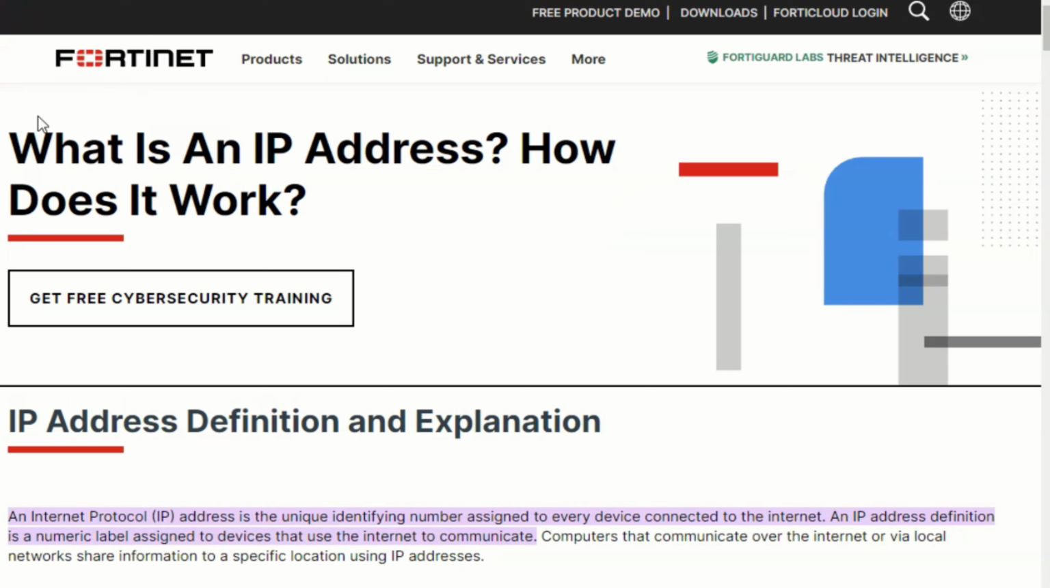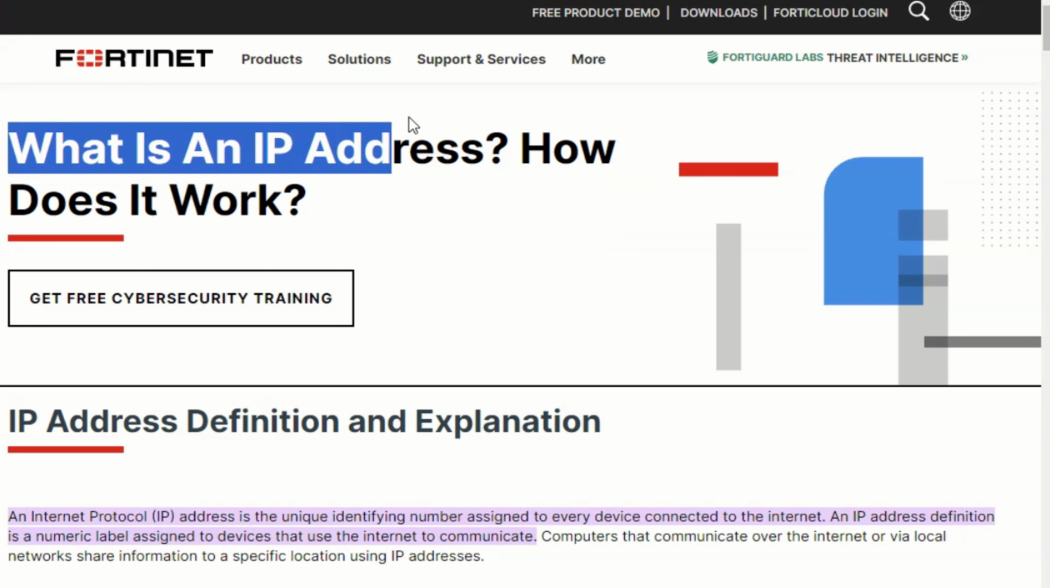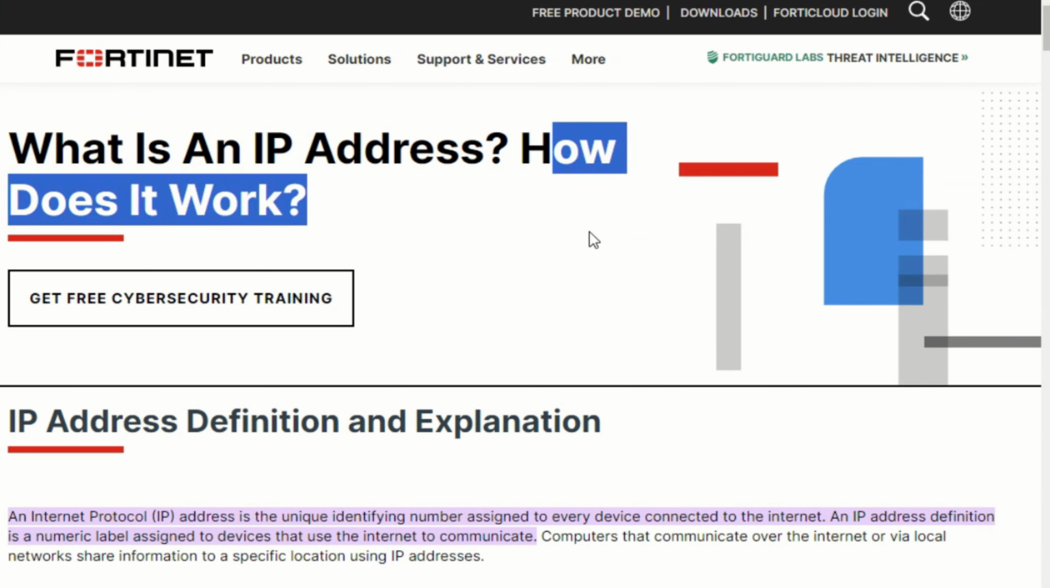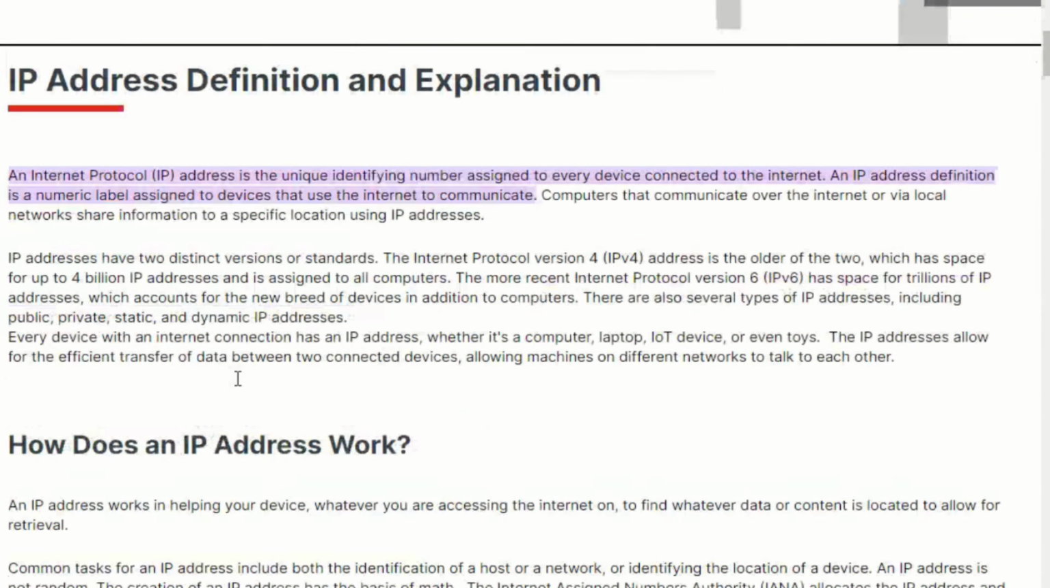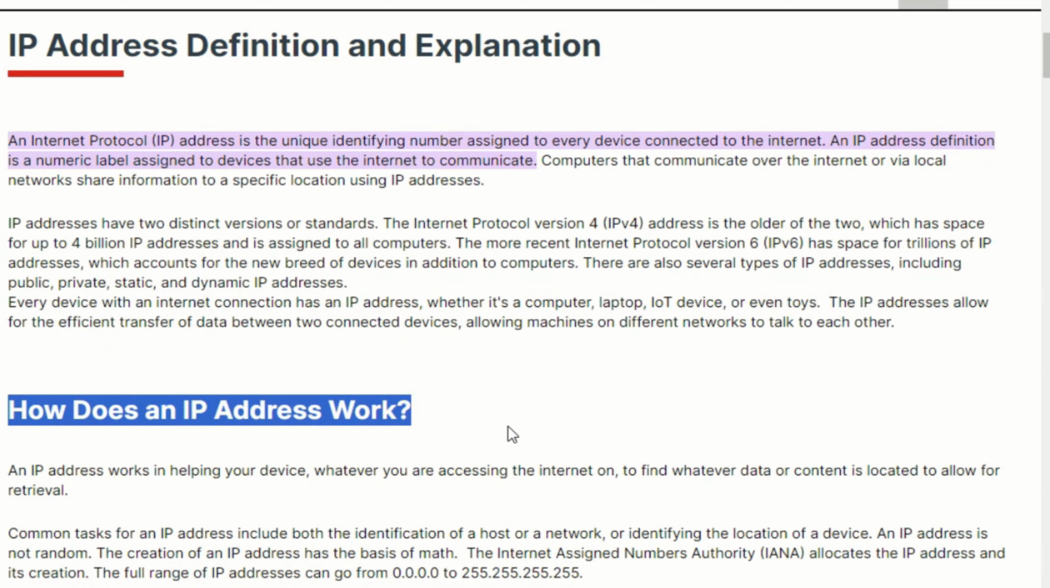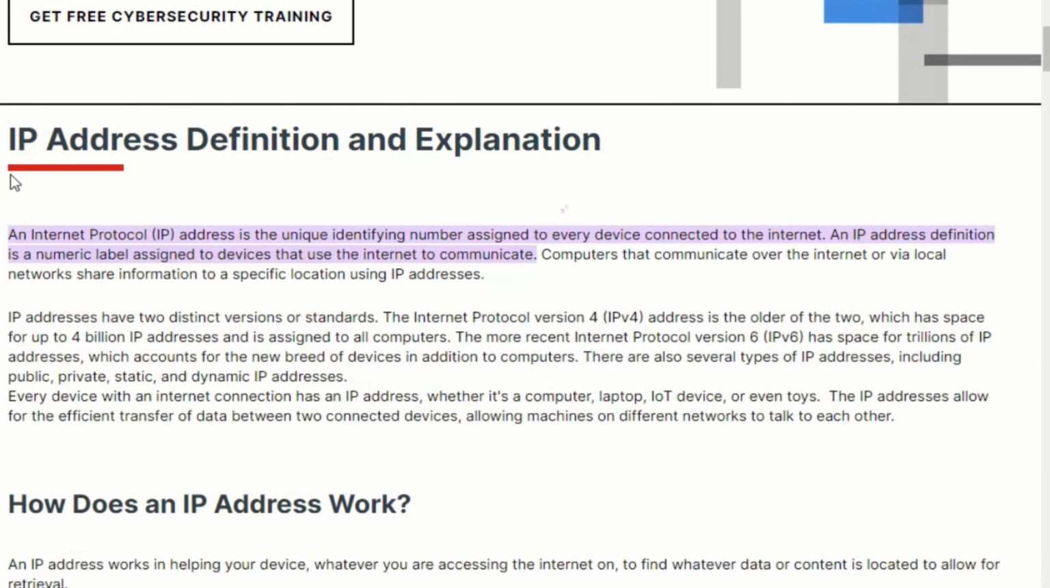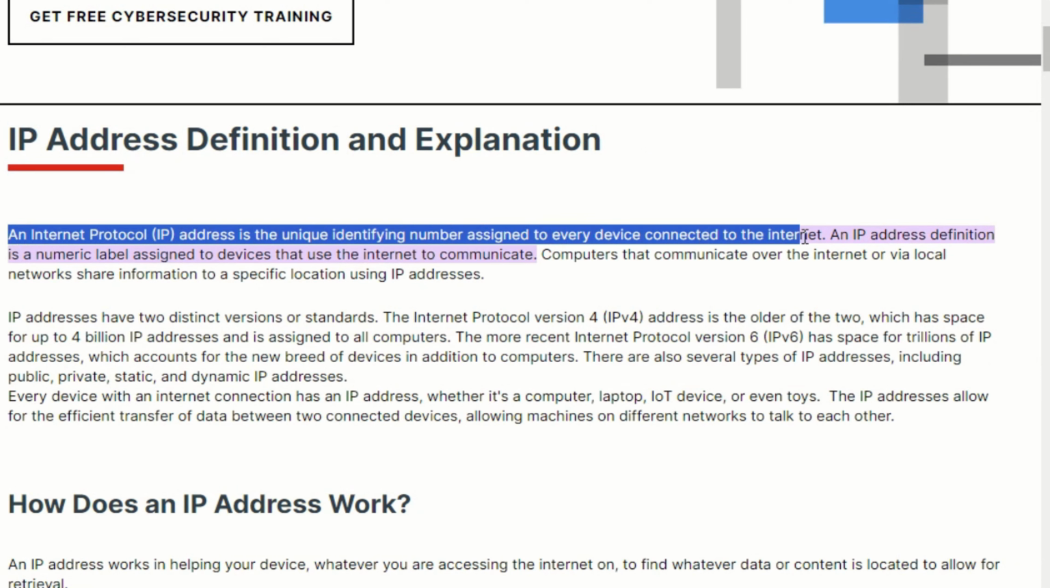In this video, I will show you the definition of IP and explain how IP works for a PC or a device. An Internet Protocol (IP) address is a unique identifying number assigned to every device connected to the Internet. The IP address is provided by the global service, and there is another, local IP used by the processor.